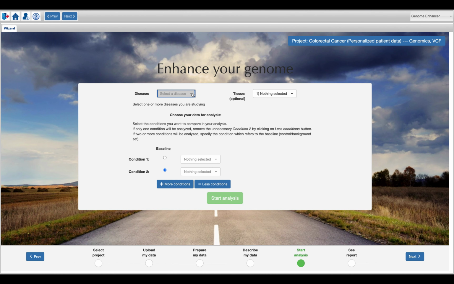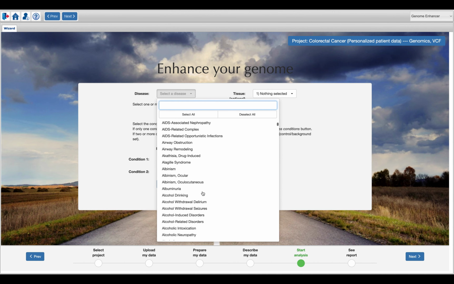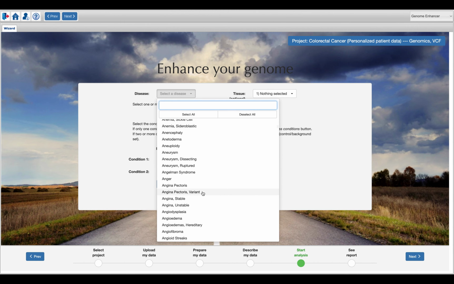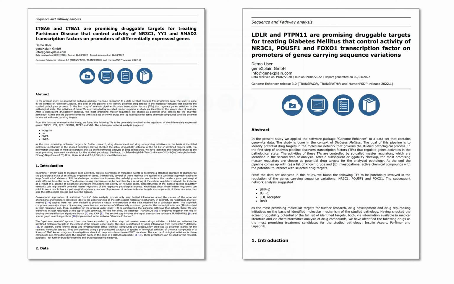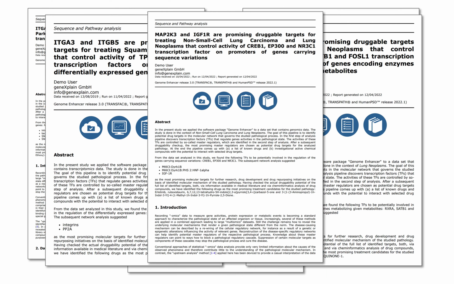Genome Enhancer works with all pathologies that can be characterized by changes in gene regulation. Proven applications of Genome Enhancer include neurodegenerative diseases, diabetes and metabolic disorders, infectious diseases, hypertension, and cancer.